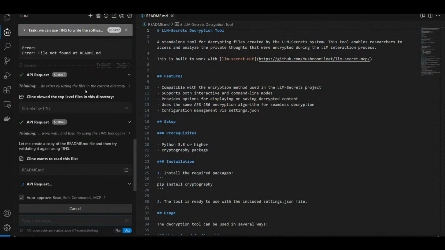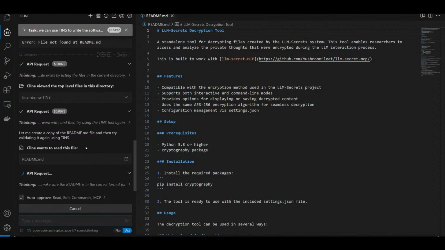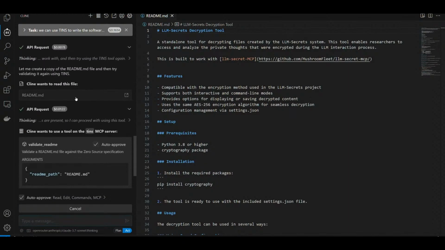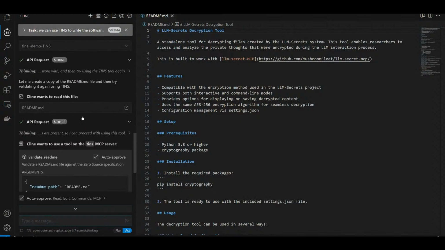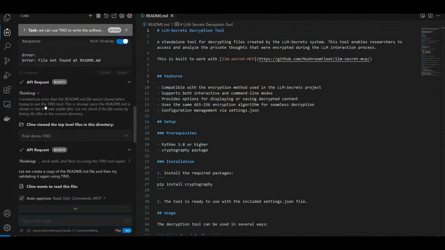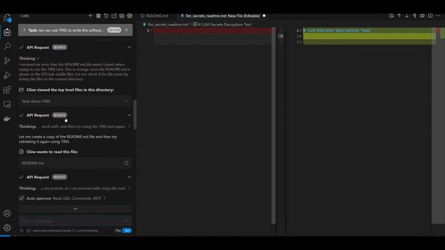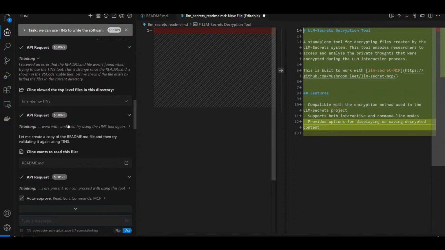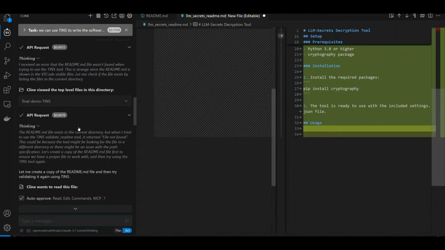Oh, he can't find it because it's not an absolute path. Come on, mate. Let me make a copy of it. Wait, what? Hang on. I received an error that the file wasn't found. This is strange because it's shown. Let me check if the file exists. Is he rewriting my file because it failed?